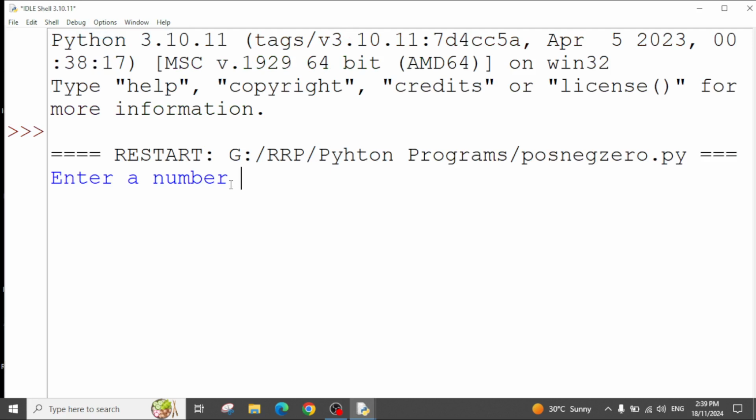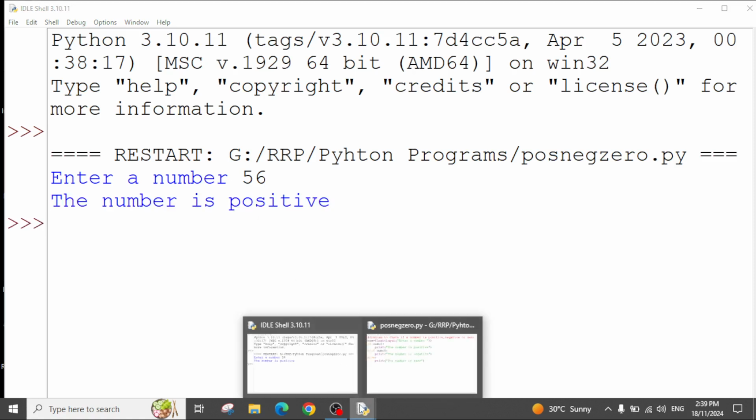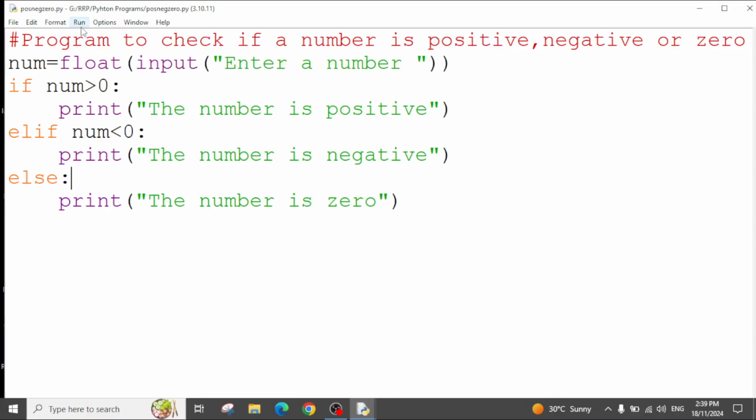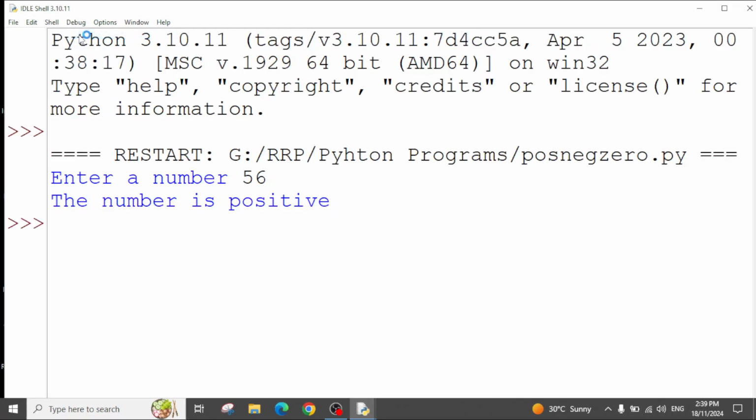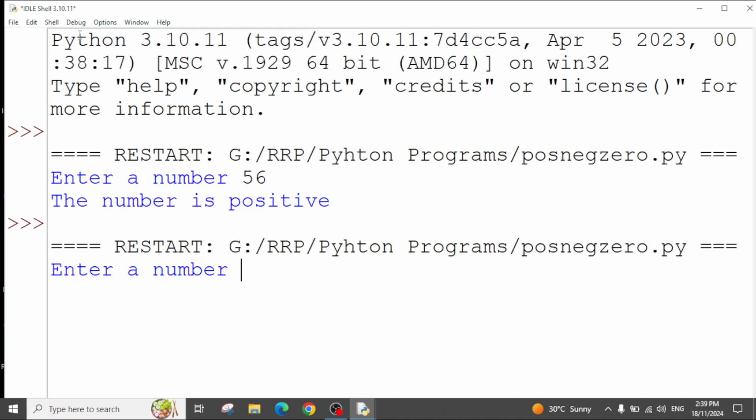Enter a number. Say I have entered the number 56. Obviously it is positive. So the number is positive. Let us run it one more time. Enter a number. Say I have entered the number -89.45. The number is negative.